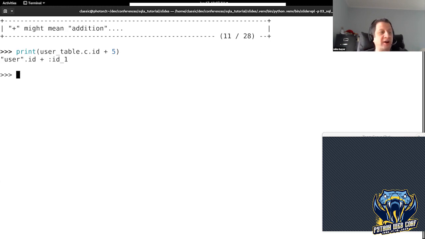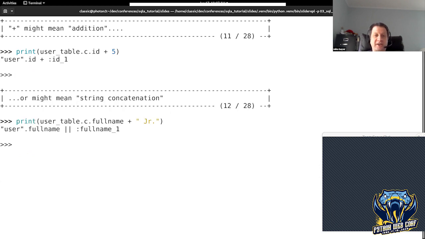Operators are also type sensitive. If you have an integer and you use the plus sign, you get the addition operation. If you have a string and use the plus sign, you get the concatenation operator, which for the default comparator is the twin pipe operator.